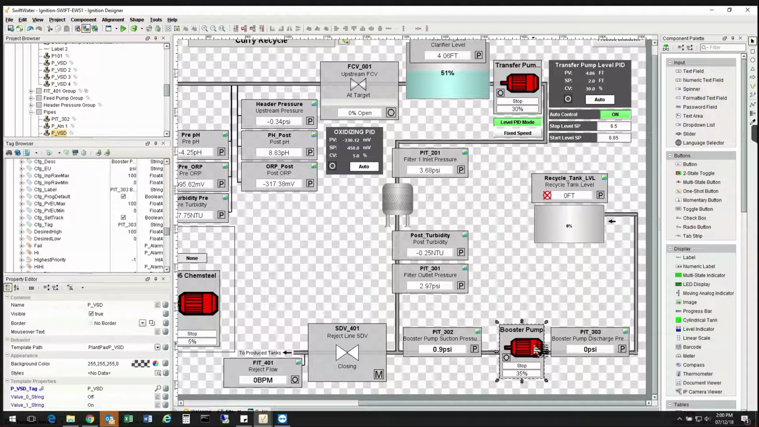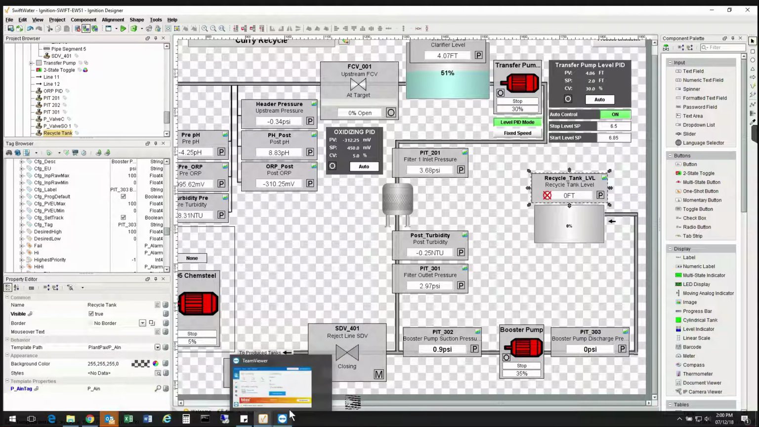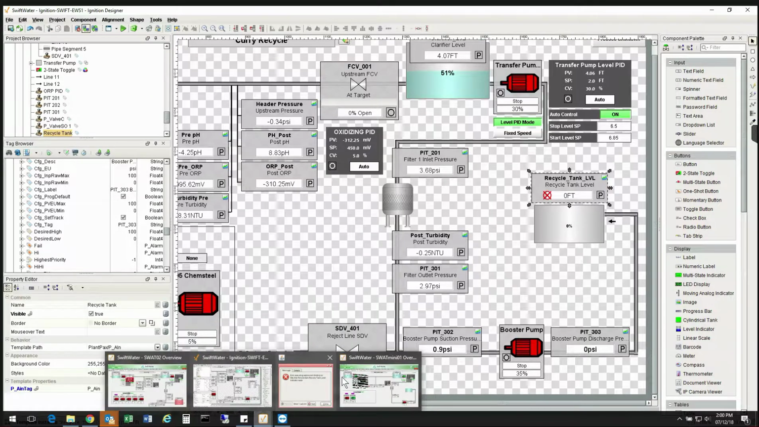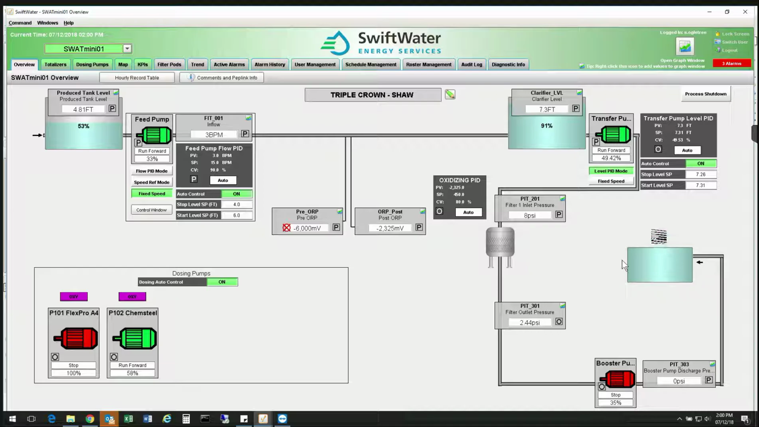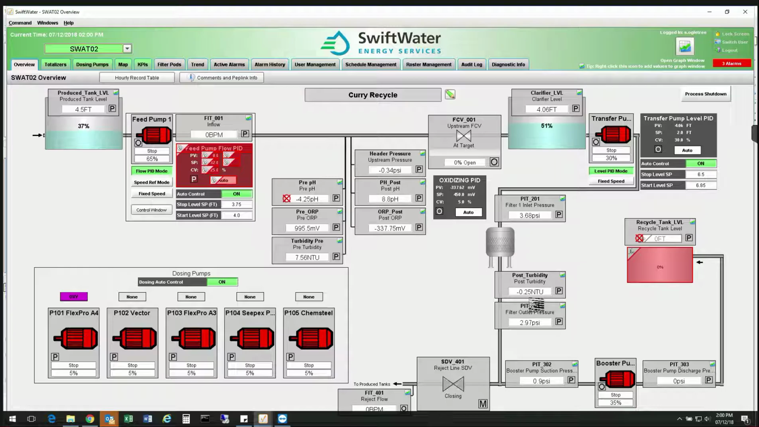Yeah, the booster pump. And then so this guy probably doesn't exist anymore for SWAT02. Okay, so that looks right. So he's disappearing like he should. Oh yeah, we were on SWAT02. But we don't really want this. We don't want to see this anymore, because there is no level out there, right?